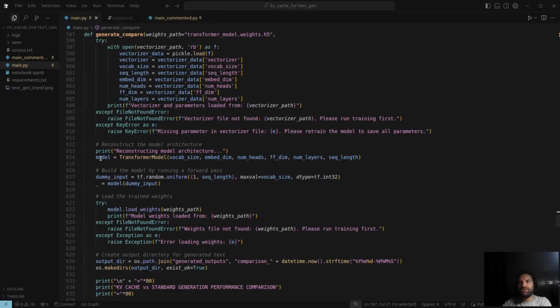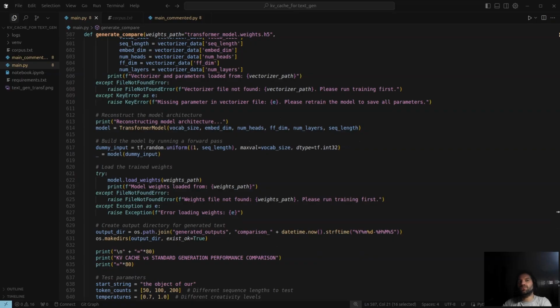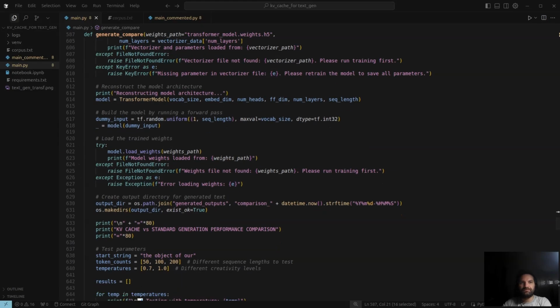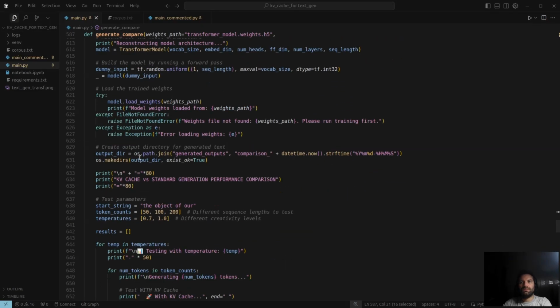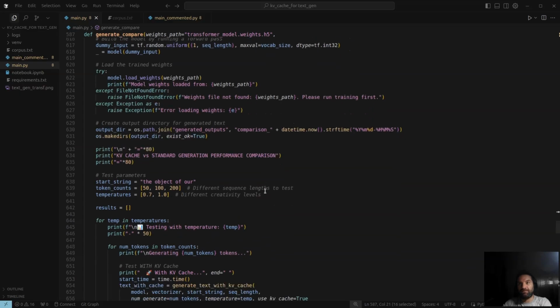Actually, we create a new model instance here. We build the model by running a dummy forward pass, and we load the trained weights with error handling. Here we get into the comparison part. We create the timestamped output directory here. We define the test parameters like start string, token counts, and temperature. And we initialize the result list to store performance data.